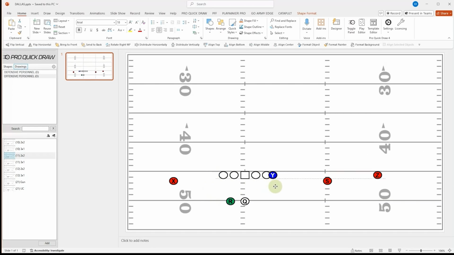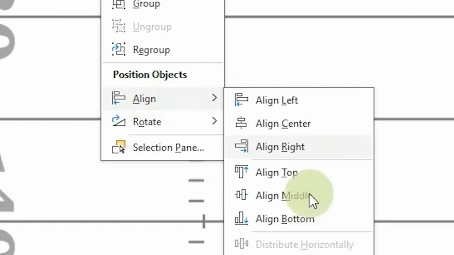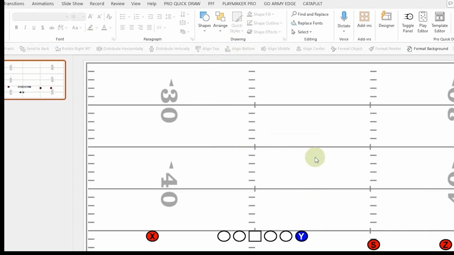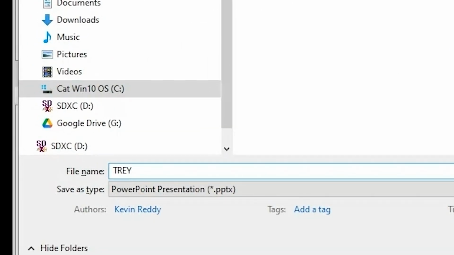I'm going to slide the Y over and create a 3x1 set. Take the X, we're going to align him to the top. I'm going to take the S and the Z and we're going to go to Arrange, Align, Bottom. So there's what I call Trey. So I'm going to go F12, Trey. We're saving it in our master library for offensive formation.